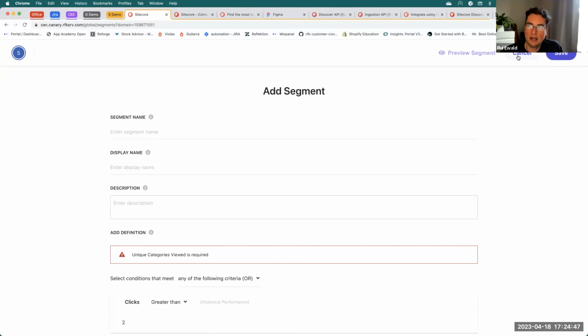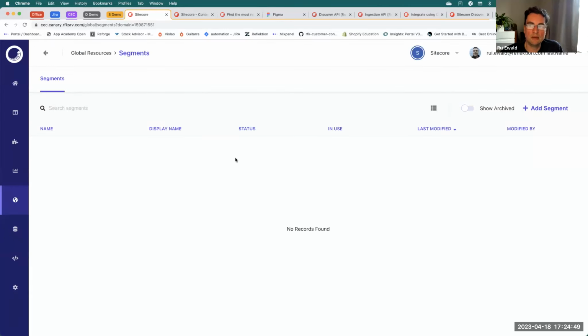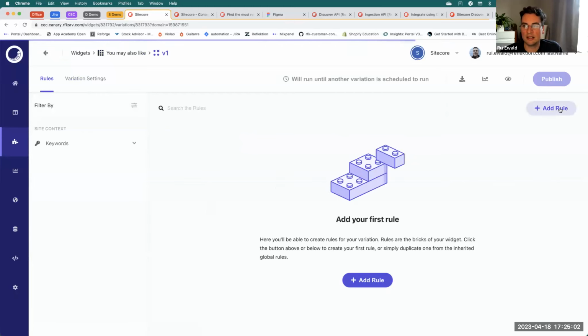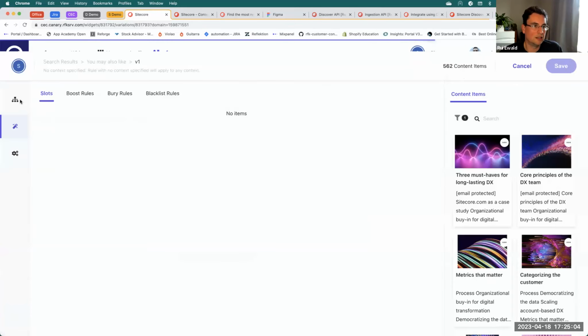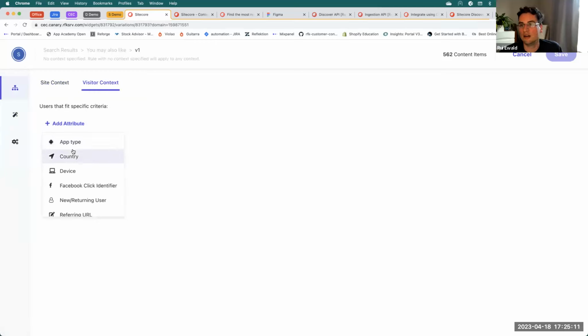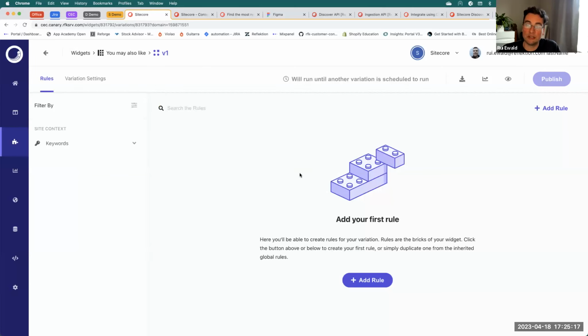So anyway, not only will you be able to build your own segments here, but you'll also be able to sync down segments from the CDP directly, and then go to a particular widget and add a rule. Sorry if I'm moving too fast, but the visitor context will then be expanded to say, I want to target a segment.